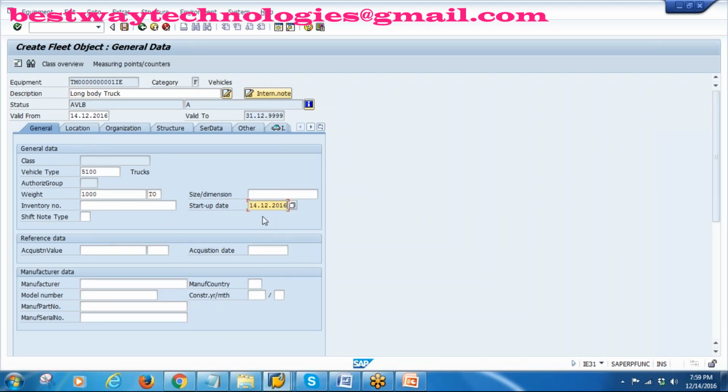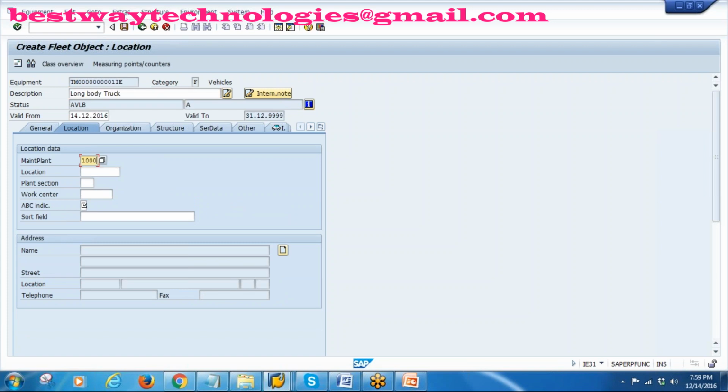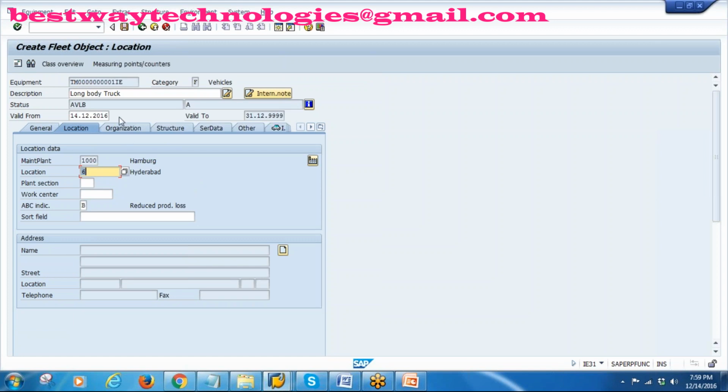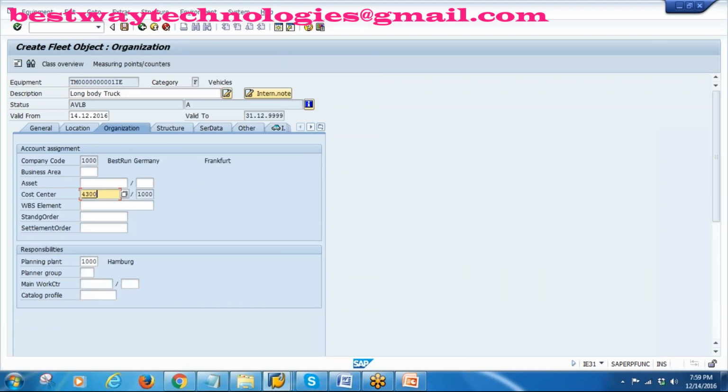Manufacturer, startup date I will enter. Manufacturer, let's say Toyota Motors, or let's say Ashok Leyland. You enter all the data, and you can enter all this free text, whatever data is there, as per your requirement. Go to location, maintenance plant, location. Let's say it is in Hyderabad location. Enter. Now go to organization, cost center.